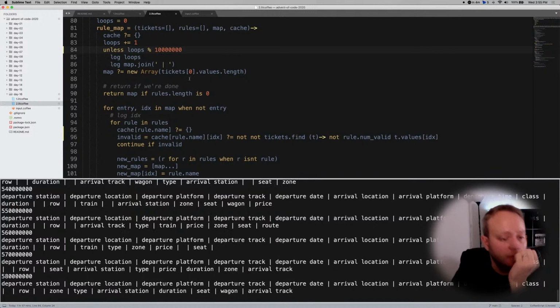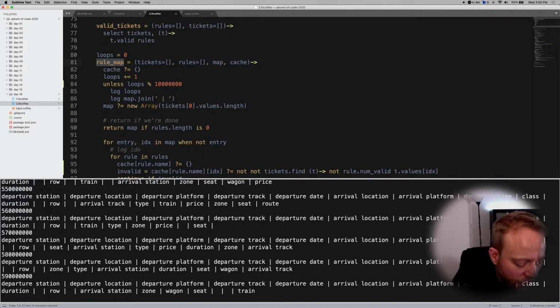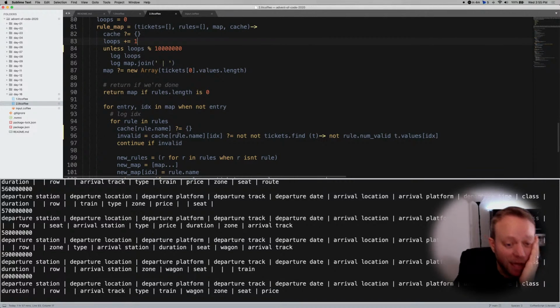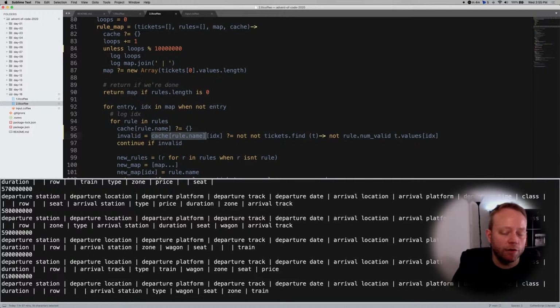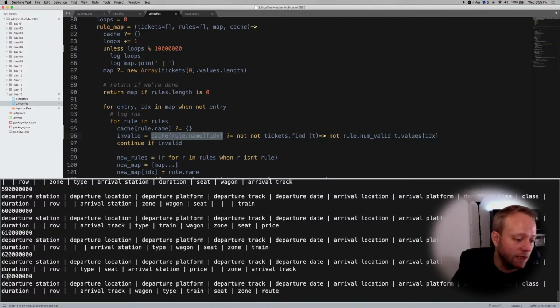So basically what I'm doing is a similar idea. We've got this rule map. We're trying to map the rule indexes to the ticket fields, and there's just a lot of combinations to check. So I am caching whether or not a rule can apply at a certain index. It's going pretty fast. We're at, was it 620 million, iteration 630 million. But I feel like this is going to go into the trillions or quadrillions or something.